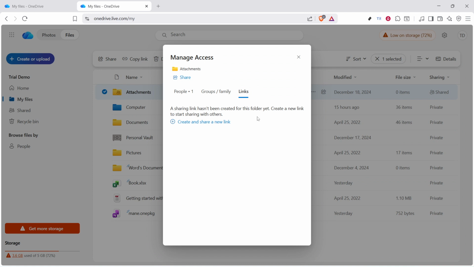Keep in mind that deleting a link does not necessarily remove direct access for people who were specifically granted permissions in another way. So, if access still appears to exist, check the rest of the Manage Access panel carefully.